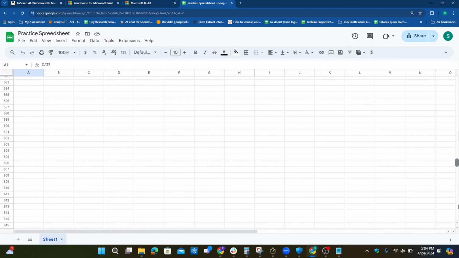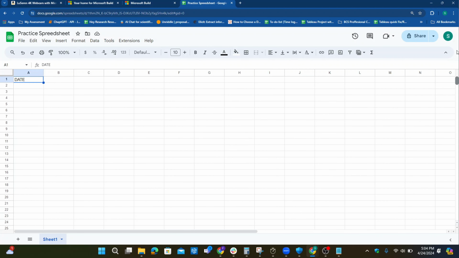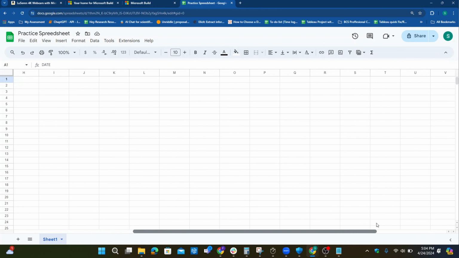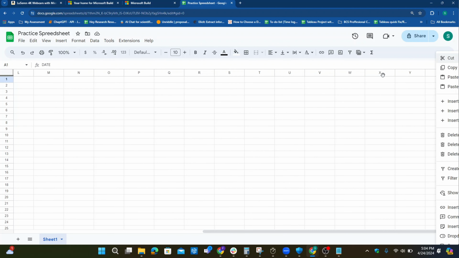Ideally, I think there are about 1,000 rows right now, but don't be scared. You can create more rows. You can add more rows as much as you want. I think there's a limitation, I'm not sure, but trust me, it takes a lot of rows before you hit the limitation. Also, the same thing with the column. So you can add new columns. You can add extra columns.